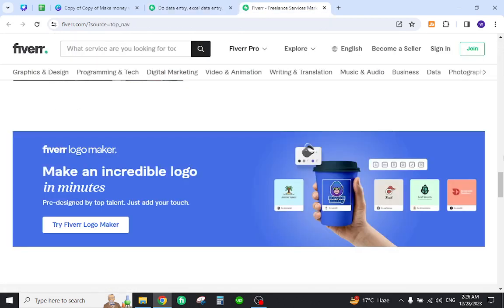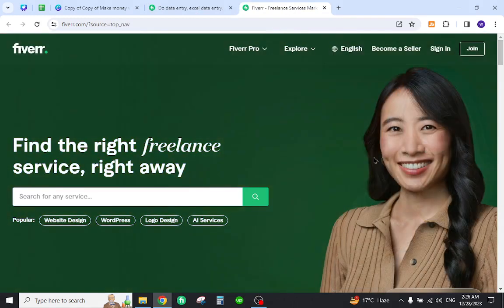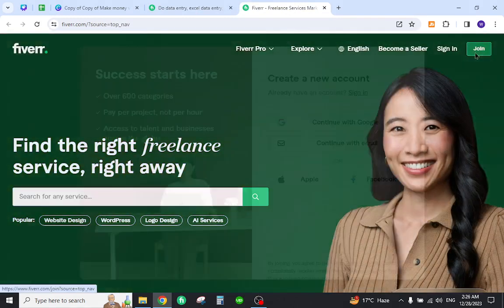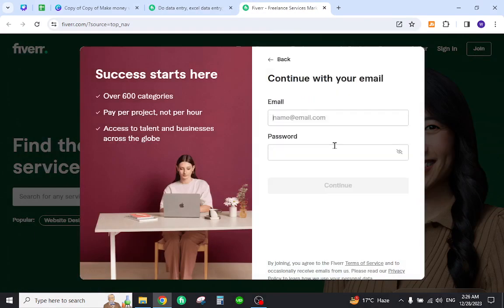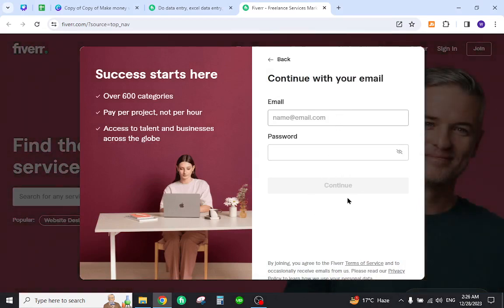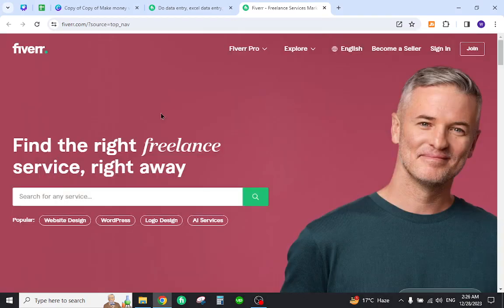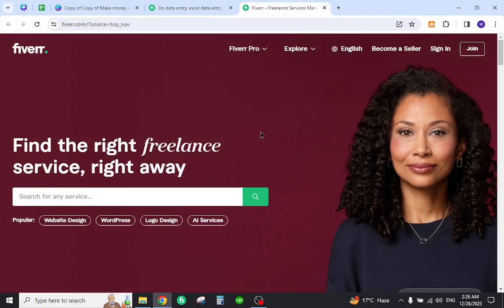To do that, you must come here and on this page, you can click the join button. Now click continue with email. Enter your email address and the password and hit the continue button again. After a few further steps, you will be successfully signed in as a Fiverr freelancer and then you can provide web research services and earn online income using my method.